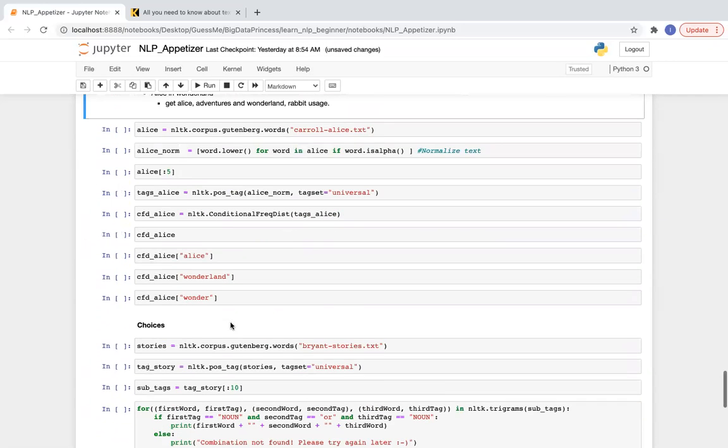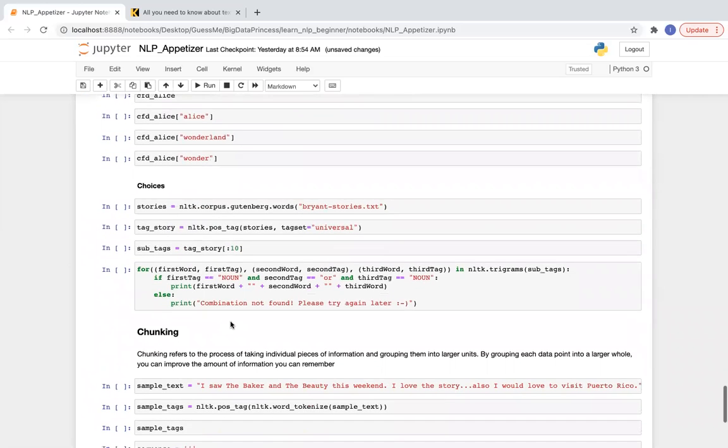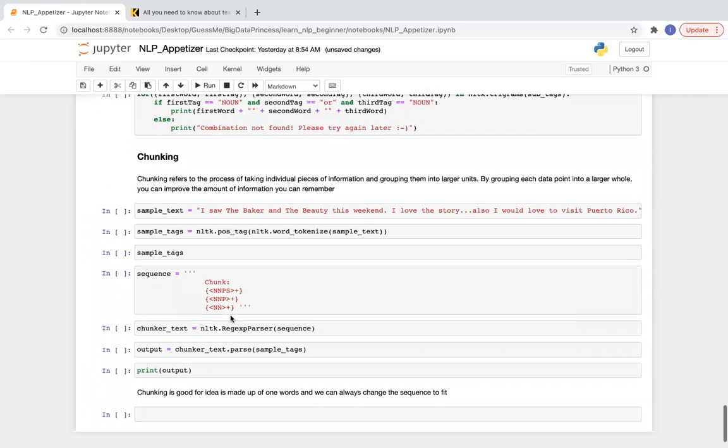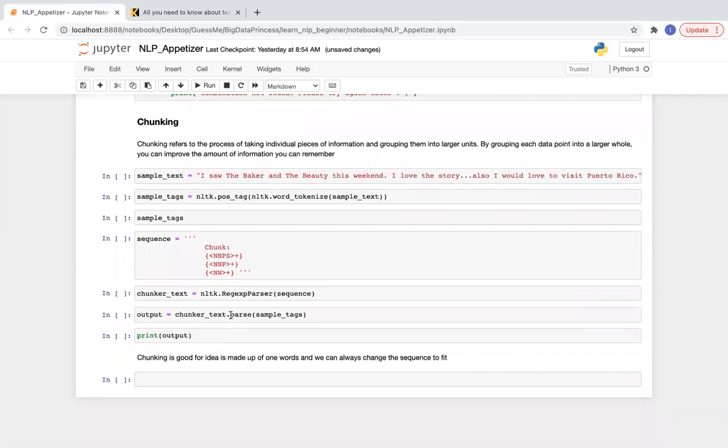We'll go down to chunking. I think that's another big part, where with chunking, we're referring to the process of taking individual pieces of information and grouping them into a larger unit. So by grouping the data into a larger whole, you're able to improve the amount of information you remember, or what it means. For instance, I saw the Beauty and the Beast this weekend. I love the story, and also I love to visit Puerto Rico.